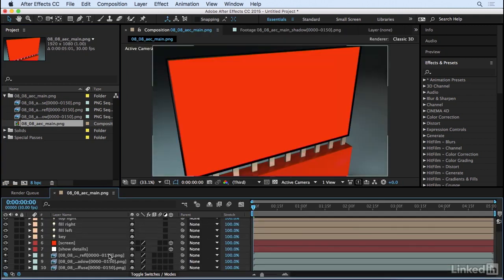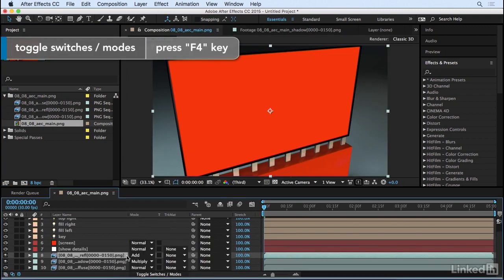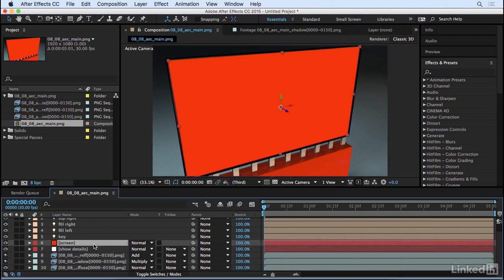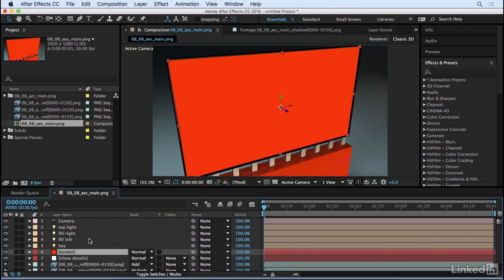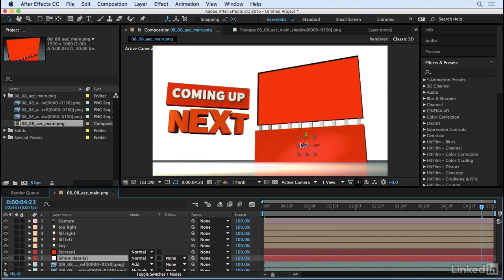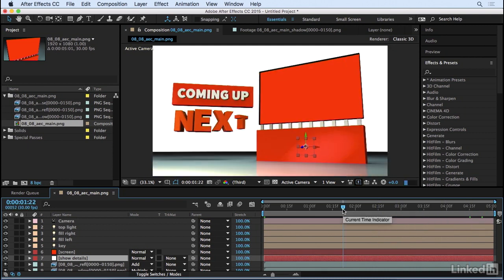If we click and open it up, you can see, and if I press F4, you can see that the blending mode has been set up correctly. The reflection is adding on top of the shadow, and the shadows are then multiplying on top of the diffuse, and this is what we see. We also have the 3D data from Cinema 4D, so the camera and the lights, and the things we set up with external compositing tags, so this screen. If we scrub through, we have this null object as well, which is where we can place something such as text or anything really, and it will work in 3D space.